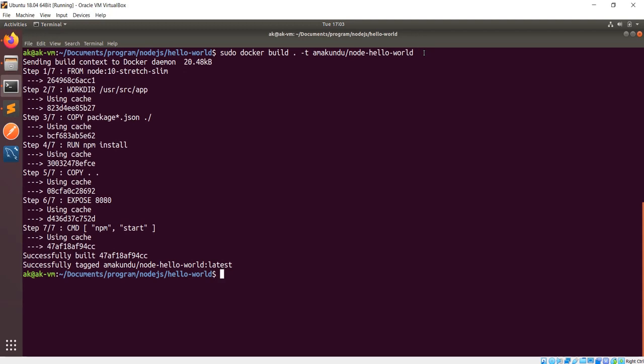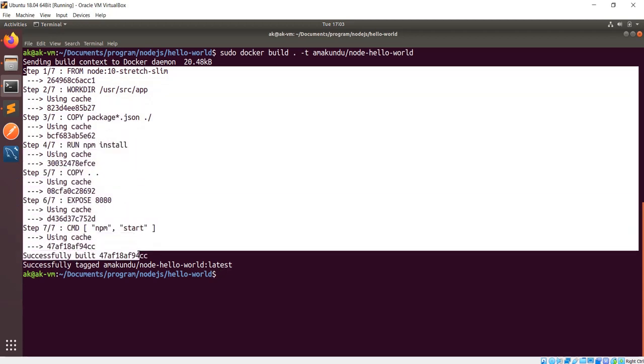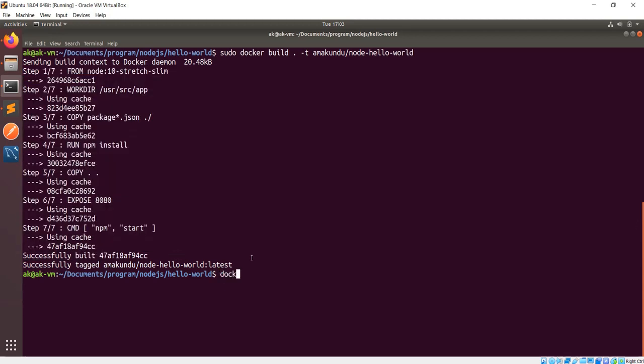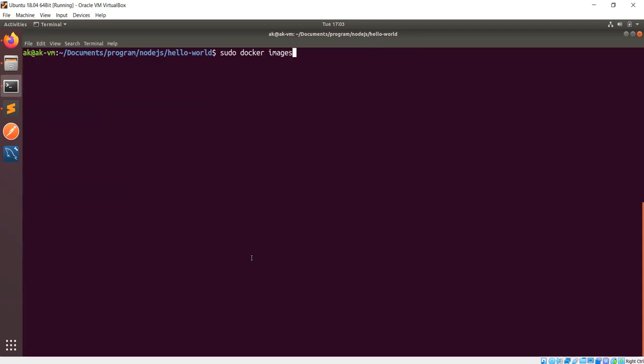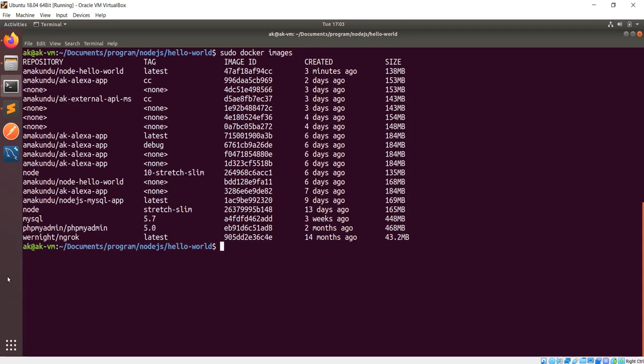Press enter, and you can see that it ran all the steps one by one and then created the image. Now how can you see the Docker images? sudo docker images is the command. If you run it, you'll find that your image, which is the hello world image, has been created here. Also, the node version 10 stretch slim is pulled from Docker Hub, and on top of that our image is created. You see the size of it, it's just 168 MB. So now we have built our Docker image.